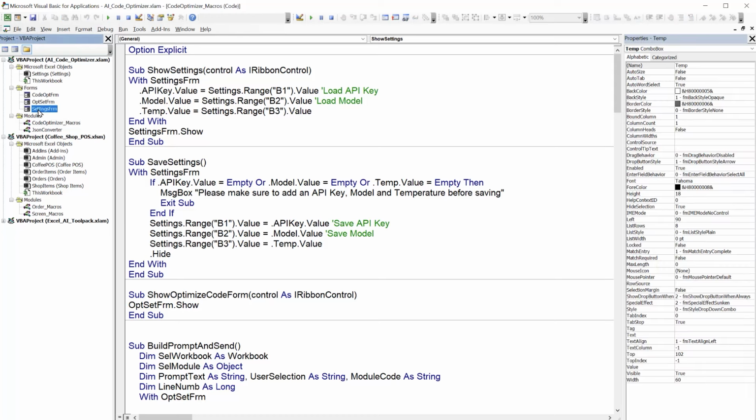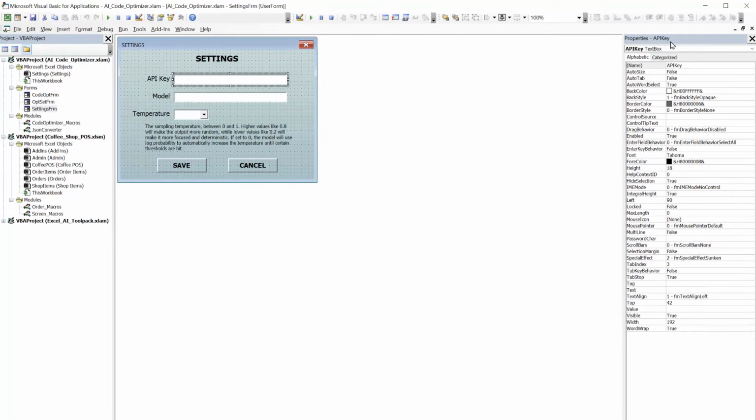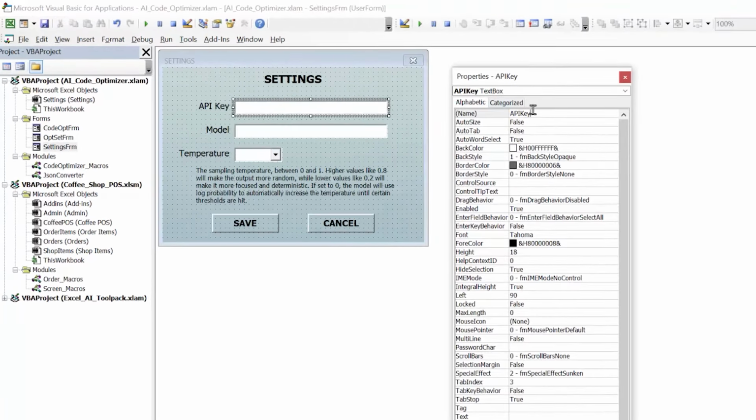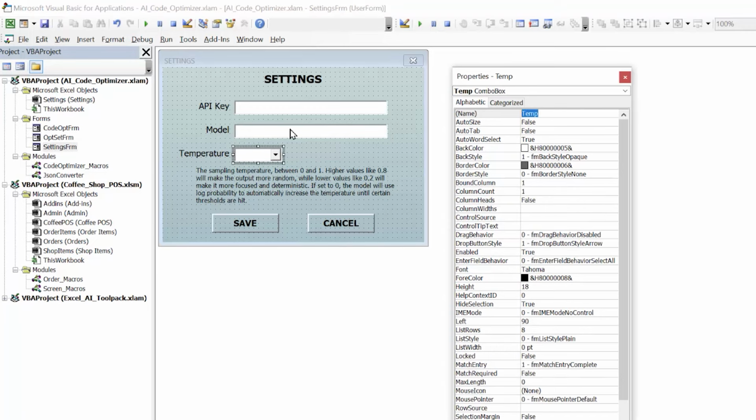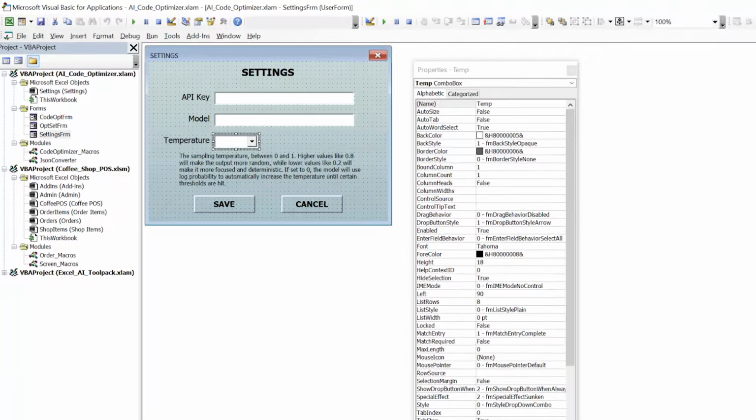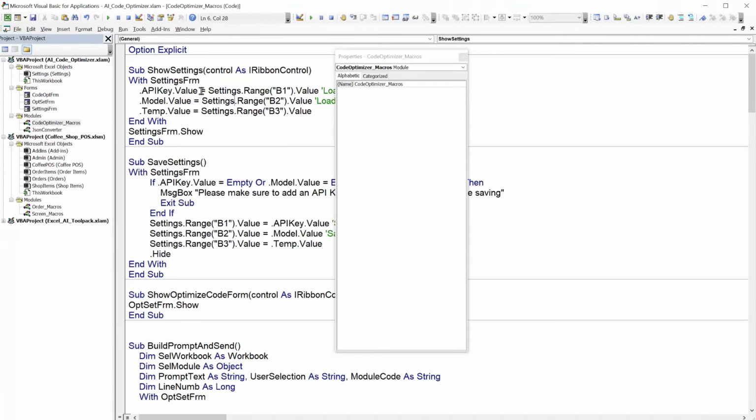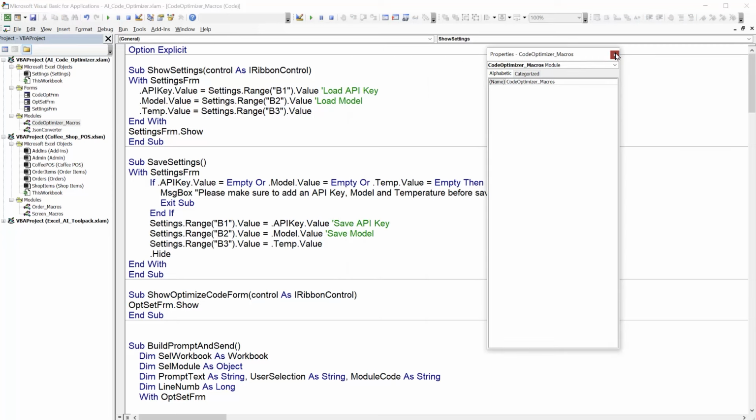Inside our settings form, we can check the names. Let's bring this over a little closer. This is the API key, this is called the model, and this is called the temp. For each one of these fields, I want to populate what's on the sheet. This is relatively simple. We're just taking what's in the sheet in B1, B2, or B3 and populating the individual fields. And then we are going to show the form.